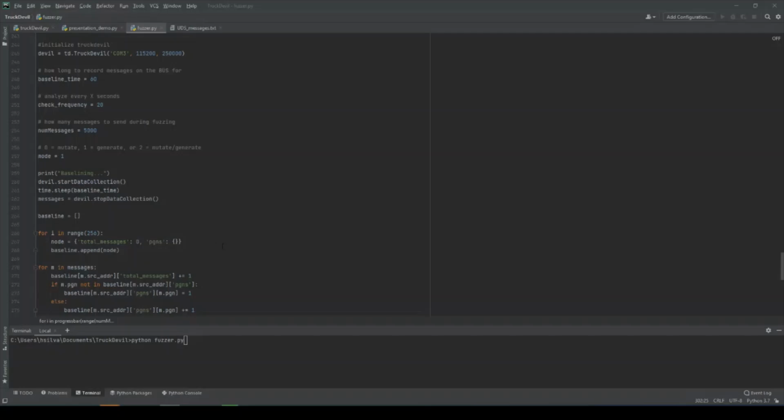Another tool you may want to create while utilizing TruckDevil is a fuzzer. I have created a fuzzer that is still in development, but I will show you an example of what a script for fuzzing a specific ECU may look like. Fuzzing is a term used to describe a technique for sending a message to a target device or application in order to get it to behave in an unexpected way or to crash.